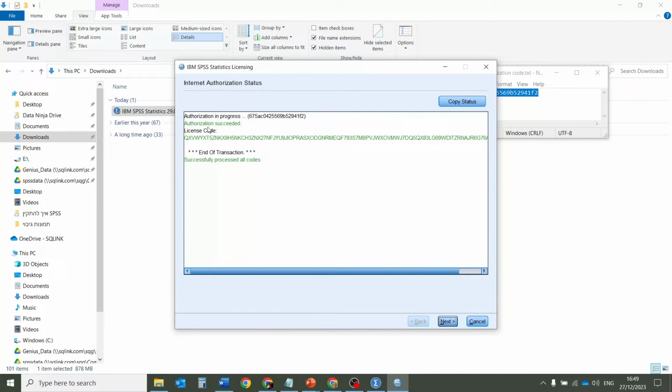Verify that the authorization process was a success. The license code will appear in green and End of Transaction will indicate it successfully processed all codes. Any other notification or error message implies that the authorization process failed. Please contact your technical support. Else, click Next.